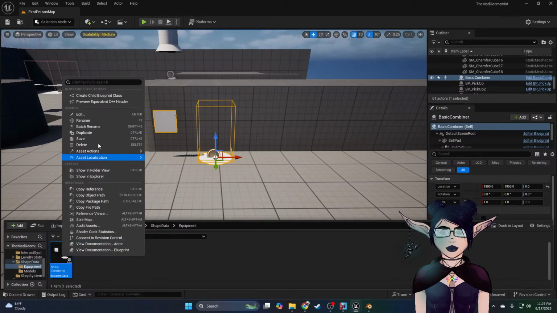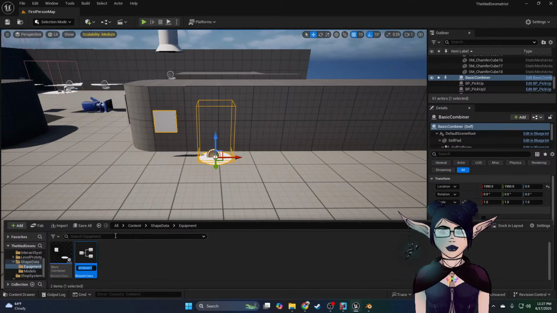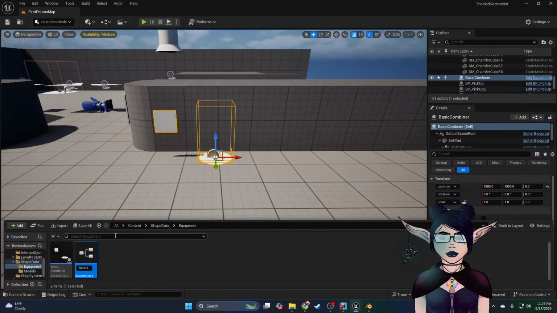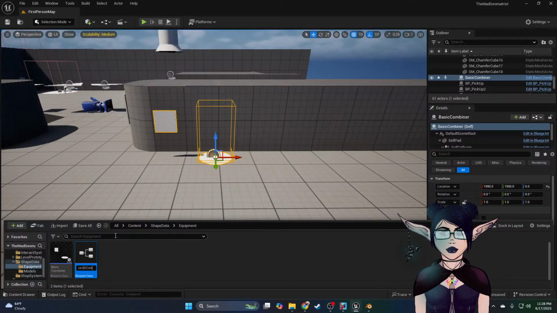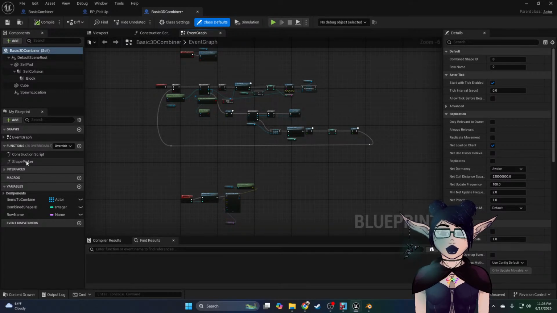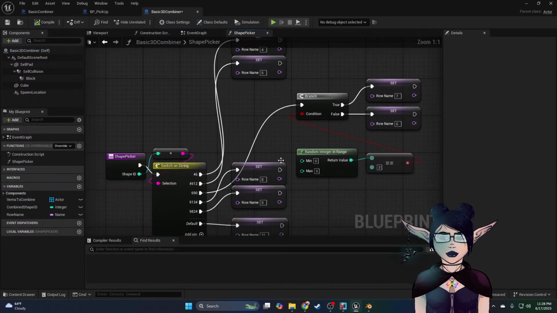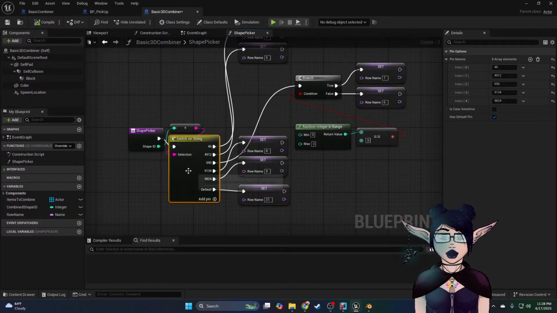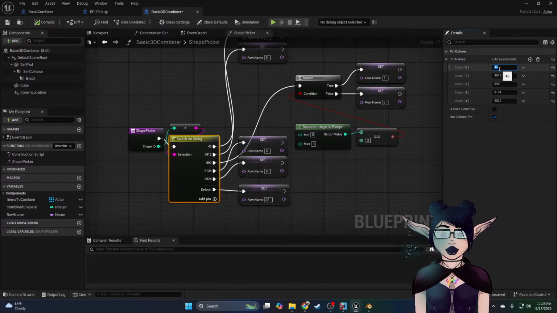So I want to make the basic 3D column. And that's essentially the same thing, except the shape picker is going to be changed. So starting at the torus. No, starting at the sphere. And I'm not into the complex shapes yet.